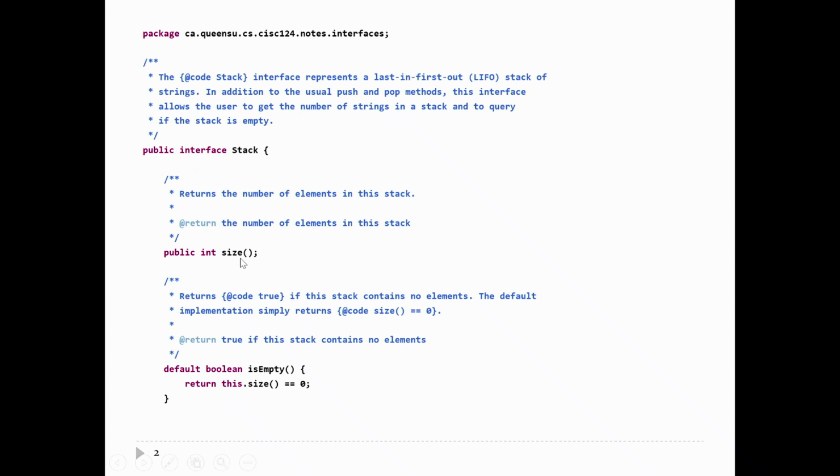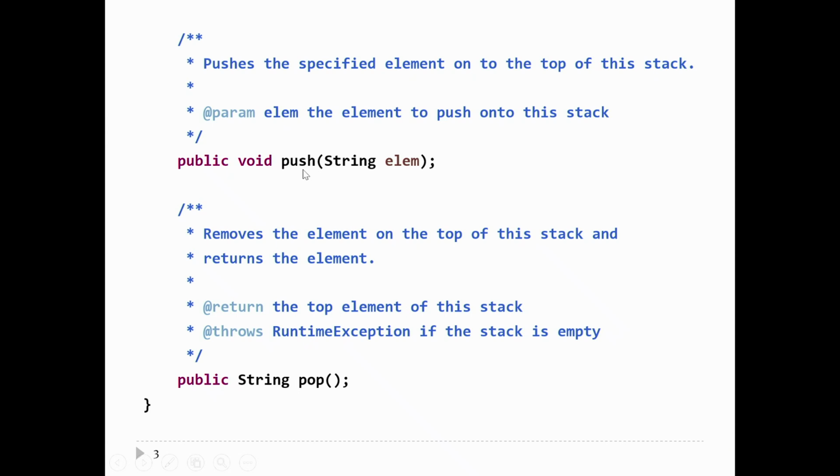We have a method called size. It returns an int, and that returns the number of elements in the stack. I'm going to skip over isEmpty for now. We'll come back to that in a second. All of our stacks have a push method, and all of our stacks have a pop method.